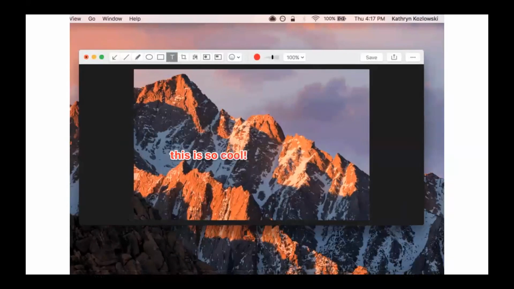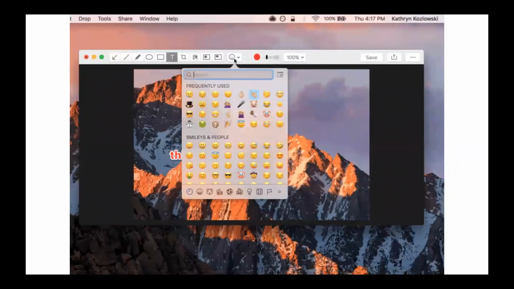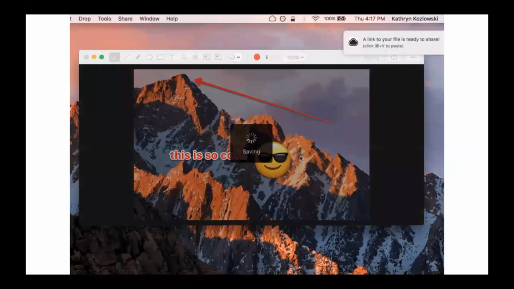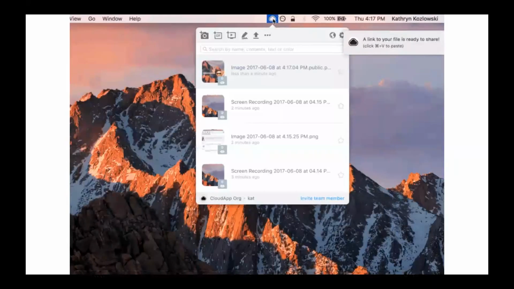You can add text. You can add emojis. You can add lines or squiggles or arrows. You can even blur out sensitive content. You press save. Again, a link is copied to your clipboard and saved into CloudApp.